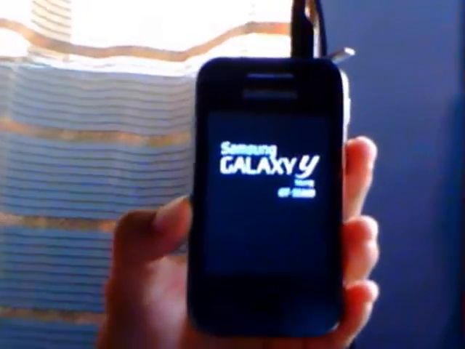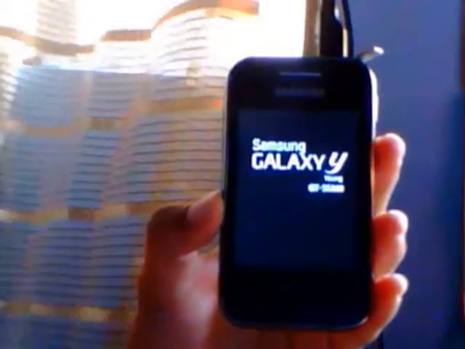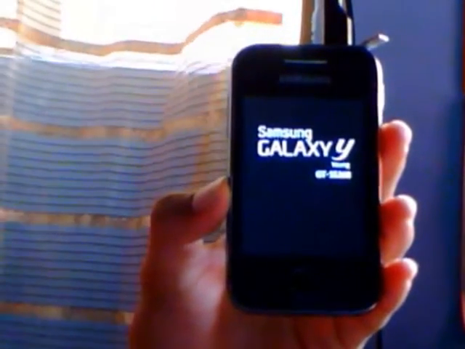So let's boot it to recovery mode. Press OK. Remember, if you follow these steps carefully, it is impossible to break your phone. So just follow these steps carefully, okay? So just wait for recovery to start.